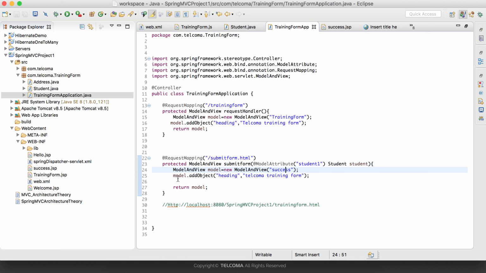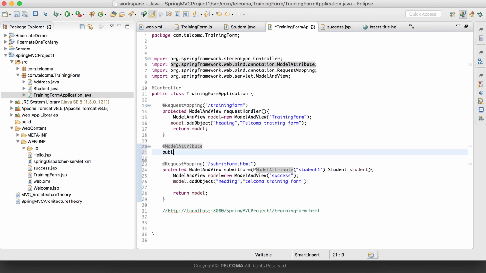So what I can do is take this common object out of all the request handler methods and write it in one place using the model attribute annotation. This is another feature of the model attribute annotation. Now let's see the working of it. What we need to use is the model attribute annotation, public void. It will not return anything.